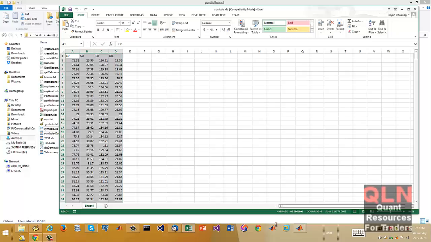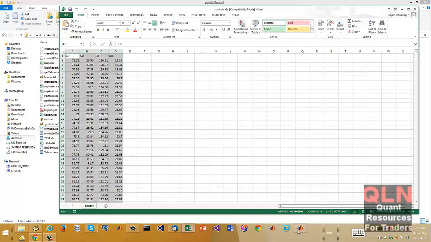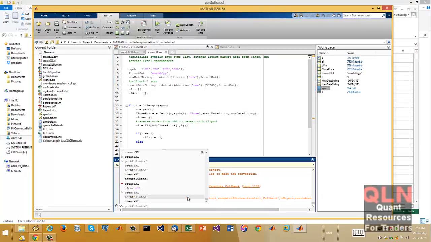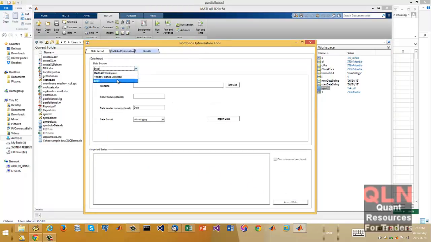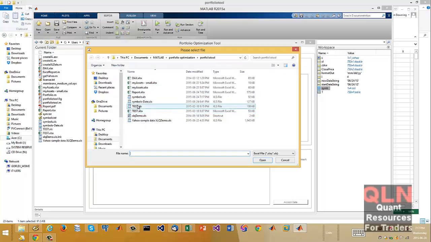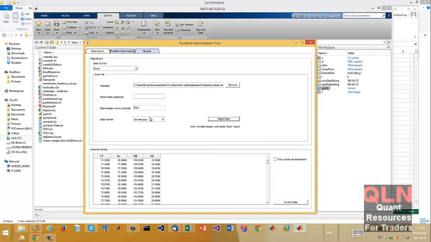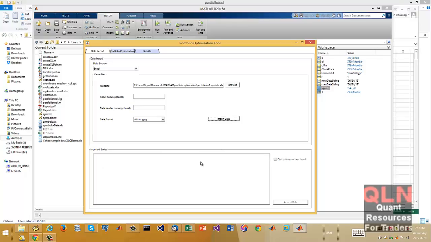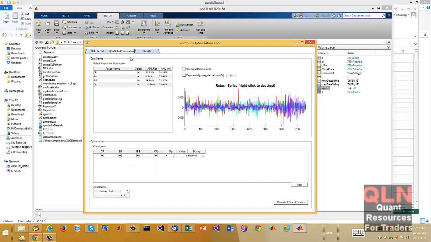So if I rerun the portfolio optimization tool, close that out, rerun it, and we're going to load in the new symbols spreadsheet. Symbols. This is with the oil instead of SPY. Import. Oh no, it's going to bomb. Let me re-import that. That shouldn't. Okay. We should be able to accept data. Yep, we did. Compute efficient frontier.